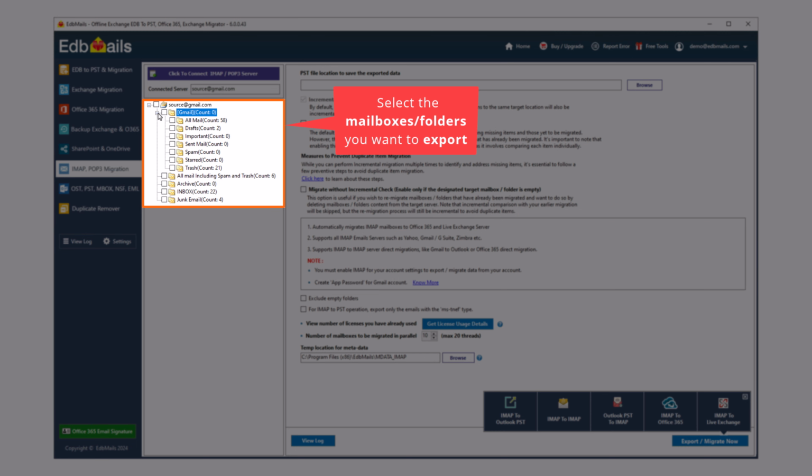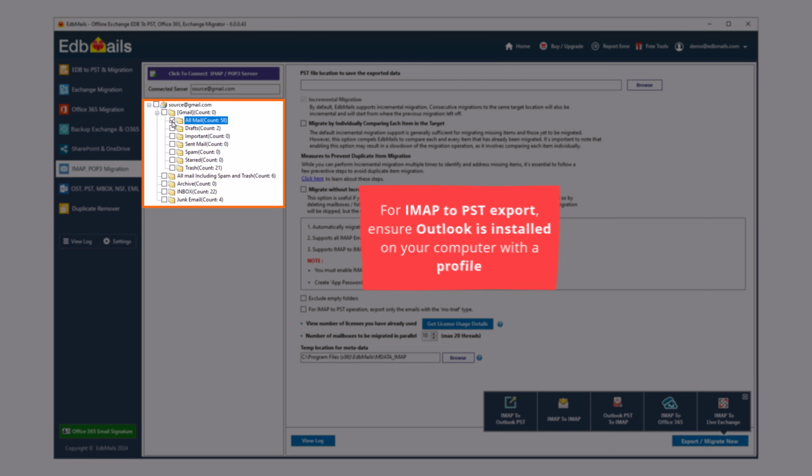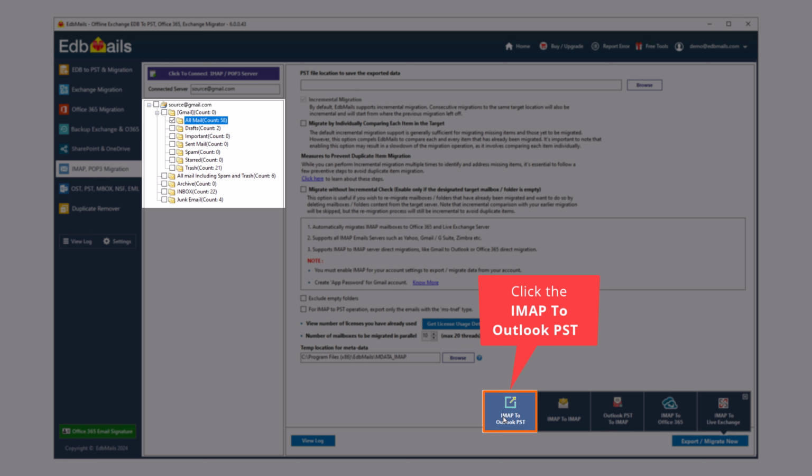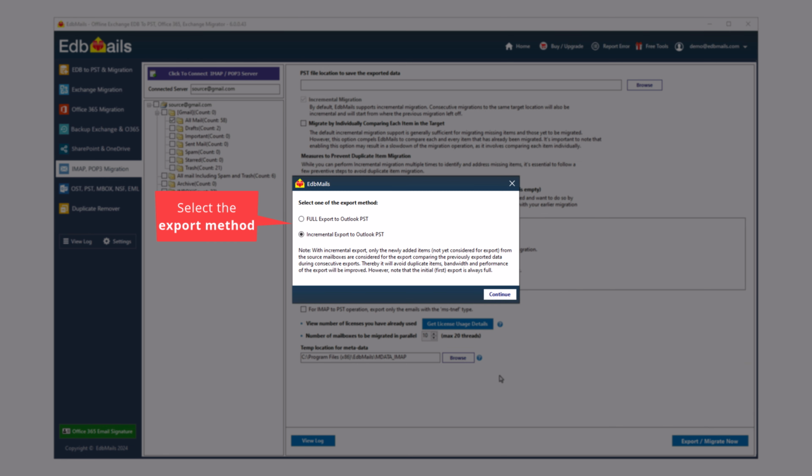Select the mailboxes or folders you want to export. For IMAP to PST export, ensure Outlook is installed on your computer with a profile. Now, click the IMAP to Outlook PST button. Select the export method. Click Continue.